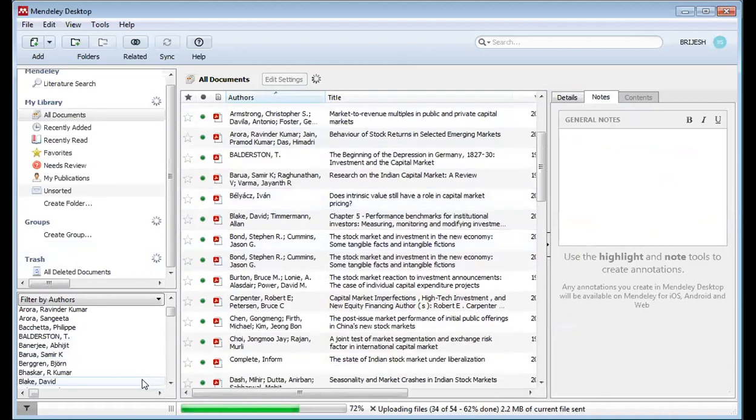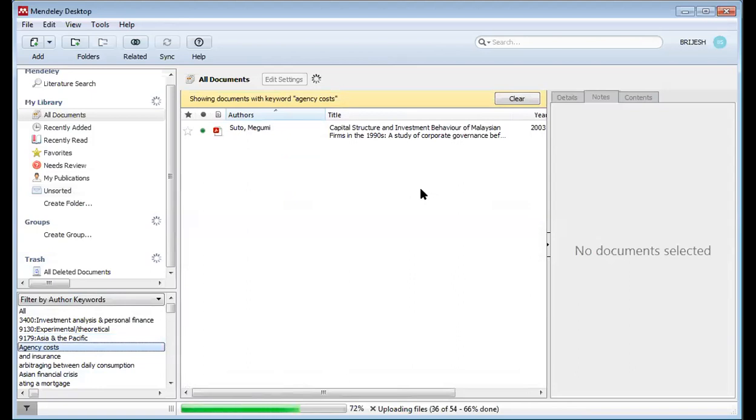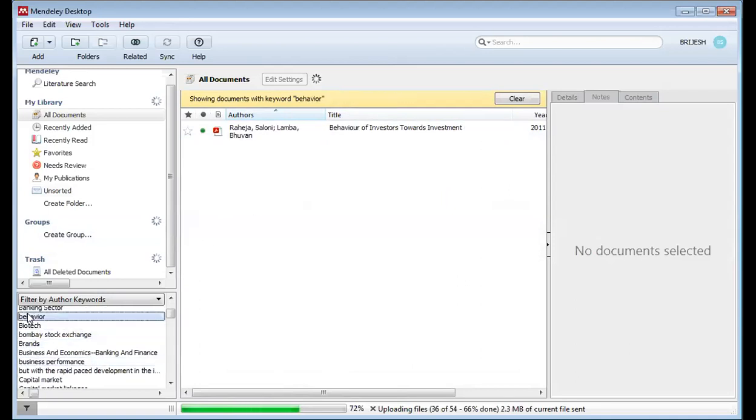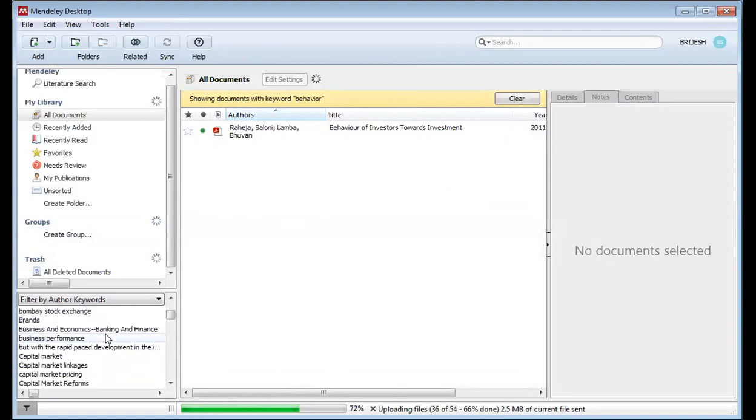One more beauty of this software is you can filter by authors or you can filter by keywords. Let us filter by keywords. These are the keywords which are given by the researchers in their research articles. Let's take among these, I click on agency cost, so only agency cost related papers will be shown. If I click on insurance, or arbitraging, or behavior, you can filter the whole set of papers based on these things.